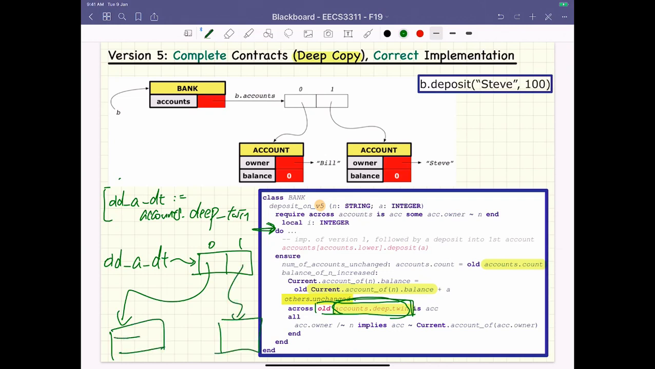And this one here should be a deep twin of this, acc. Okay. So you got owner, you got balance. In this case, owner should be Bill. And balance should be the pre-state, right? It's still 0. And also, you got over here acc, and then you have the owner and balance. In this case, that would be Steve. And then also 0. Okay, that's a deep copy.